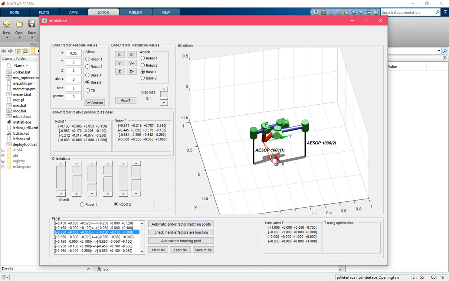Okay, and now we have 7 touching points, and we can find t based on these touching points. As you see here, before we begin, this is the calculated t, and this is what we expect from the optimization function. Okay, let's now see the optimization. This is the result of the optimization. As you see, it's almost the same as the calculated one, and here is the error value.